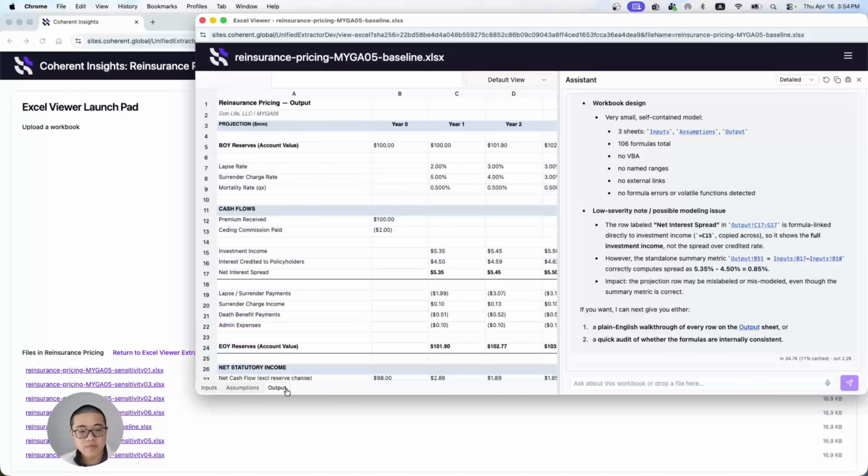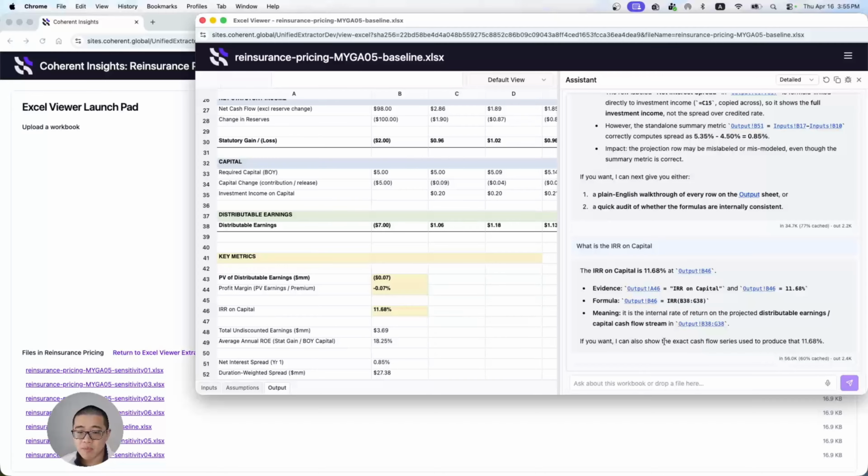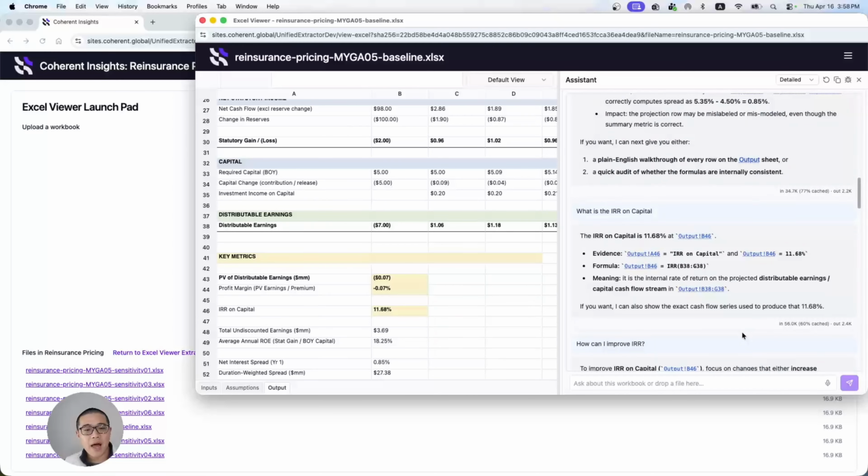Let's try something else. I saw this line item called IRR on capital. What is the IRR on capital? Our AI would be able to pinpoint this exact range and identify the formulas in there and explain it to you. Now let's try a different question.